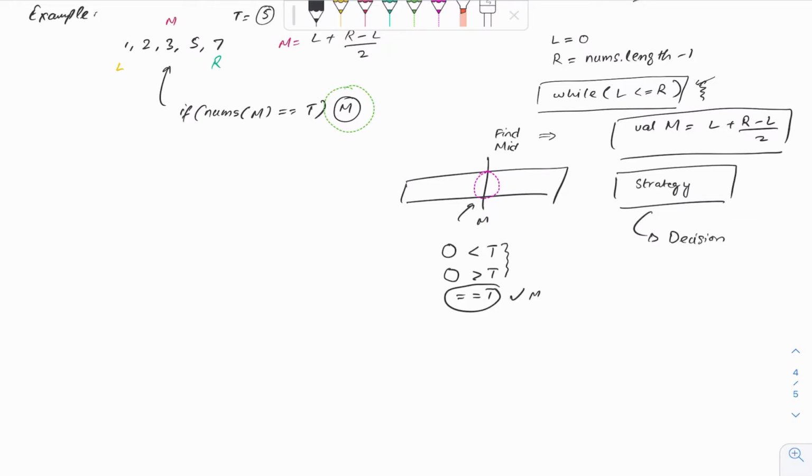So what will be the plan for this condition? I'm talking about that whole part. It would be: if nums at position mid is equal to my target, then return mid. Else, if nums at mid is less than my target.